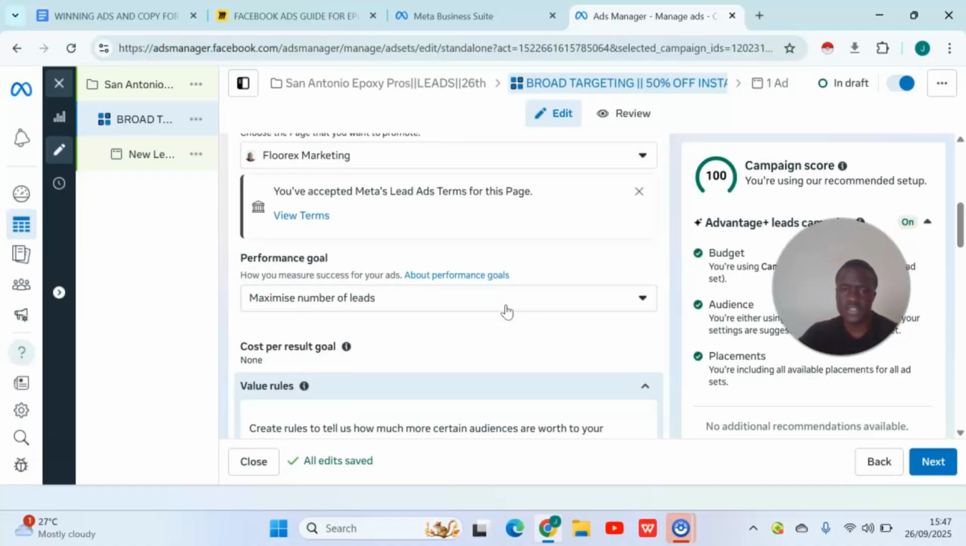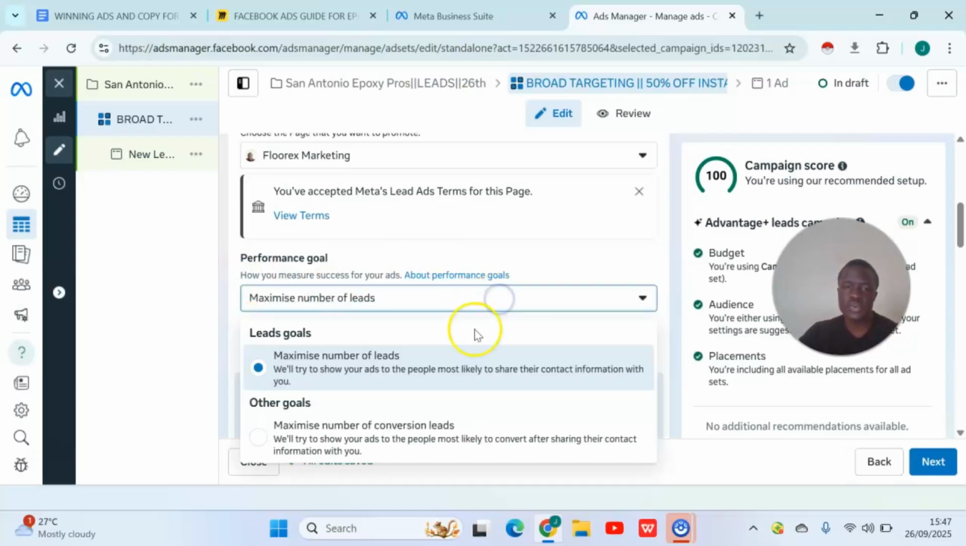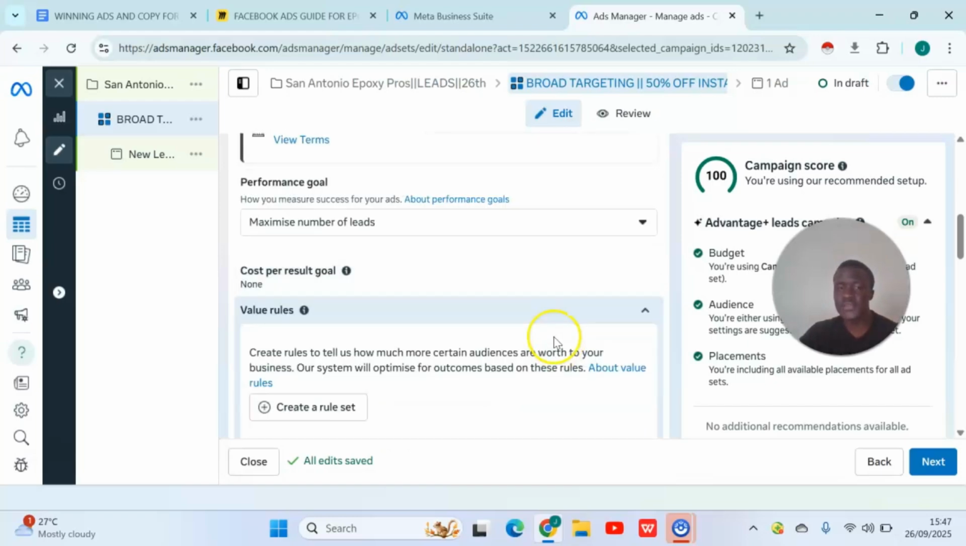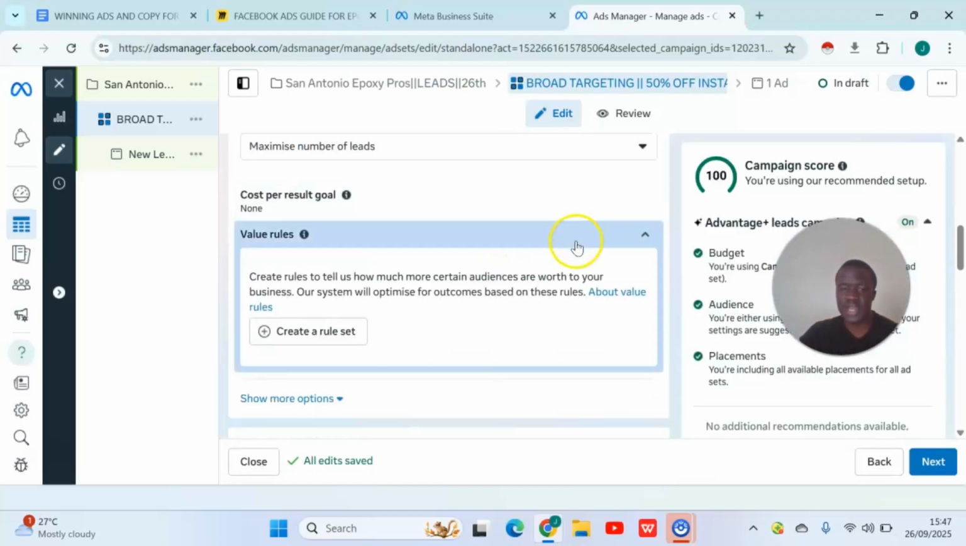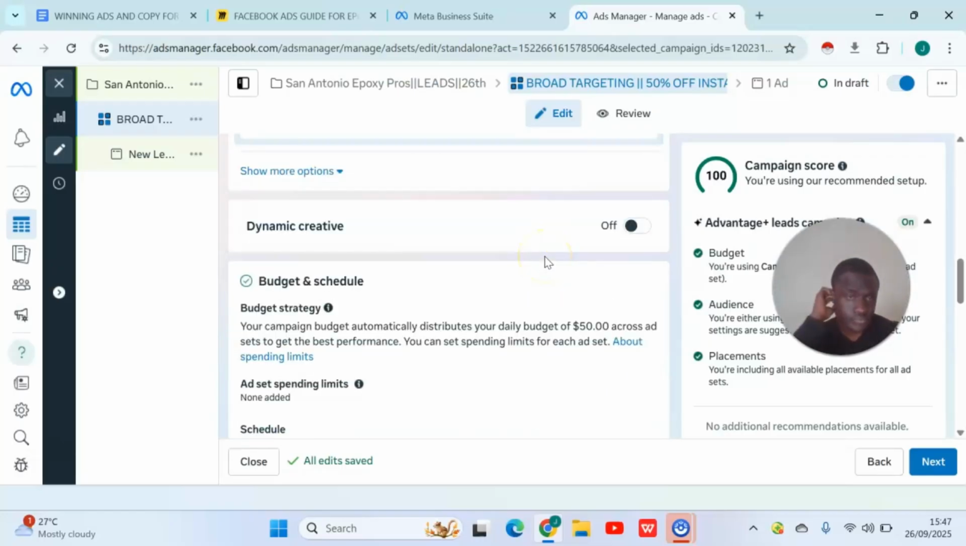For performance goal, we'll definitely leave it at maximum number of leads. We don't want maximum number of conversion leads. If you're starting, leave it at maximum number of leads. The cost per result goal, leave it blank. Don't touch anything there. Dynamic creative, here is where Meta literally creates ad assets: the images, the videos, the headlines, the copy in itself.